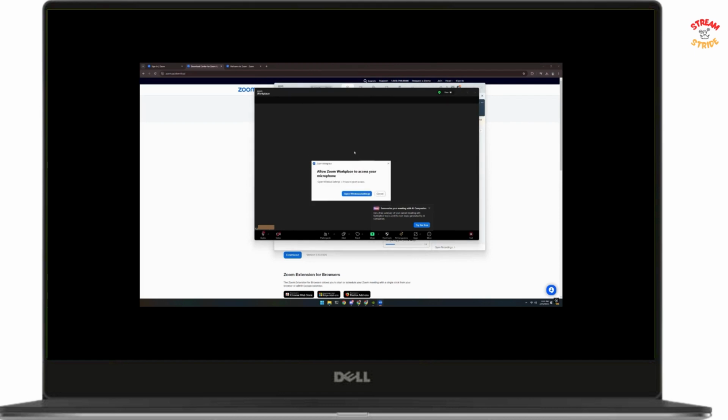But as you can see, my microphone has an issue and it's telling me to open Windows settings. So what I'll do is try to connect it one more time from the application, but yeah, I cannot do it. So go to your settings application now.